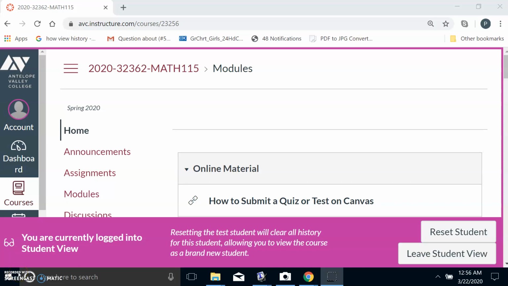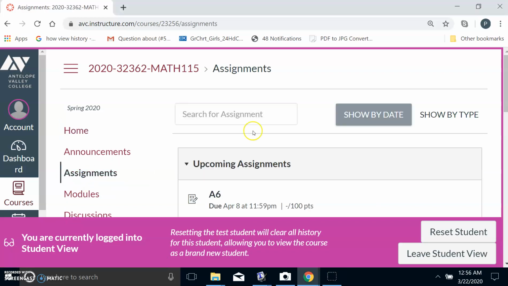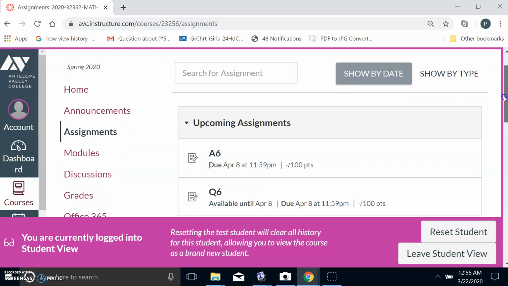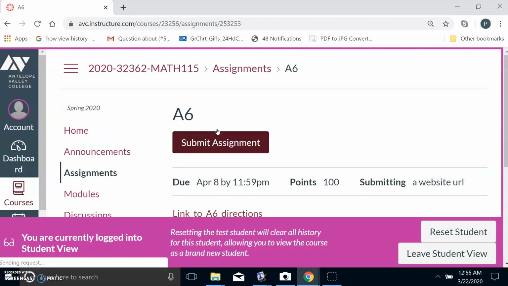Okay, so let's do assignment 6. So I'm on Canvas. I click on assignments and choose assignment 6. Click on the directions.